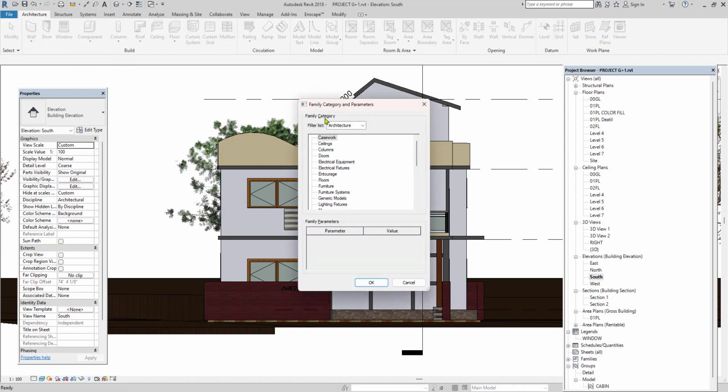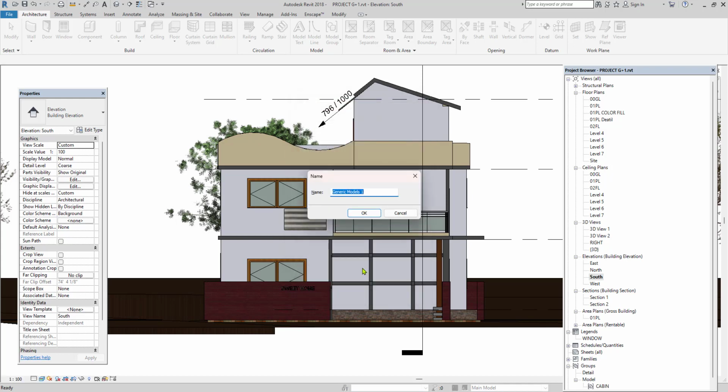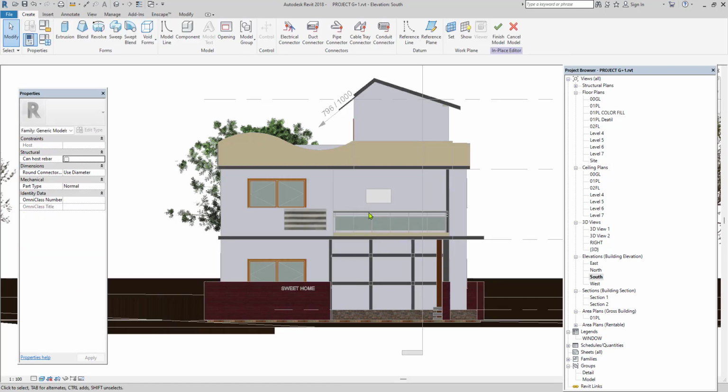Next, you will get a family category, just scroll down. You can select any category which you want. Now I just take a wall or generic model also. You can take generic model and OK. You can give the name like projection. After that we get the same mode, that is extrusion.